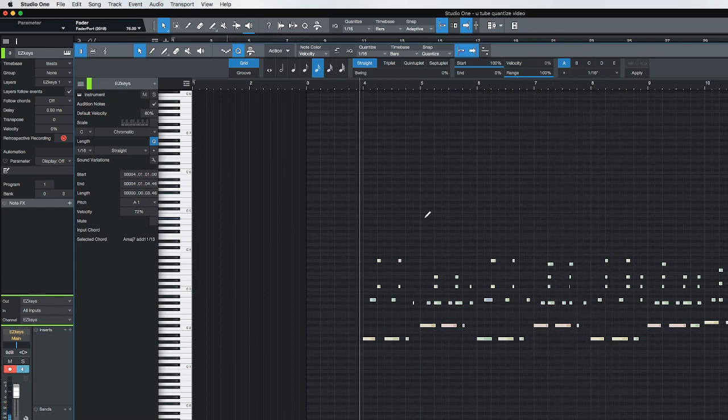Okay, so let's undo that, Command Z. So suddenly it became really robotic. Let's go to a quantize strength of 60%, which is pretty average. A lot of people, producers, will do that much. Let's hit Q for quantize. That's better. That put a lot of the soul back into it.